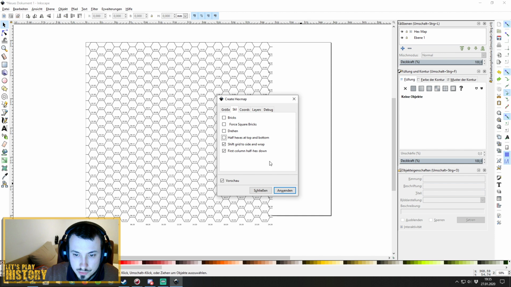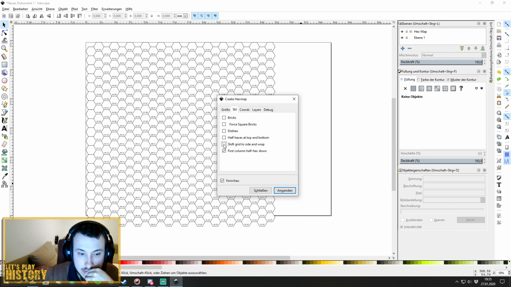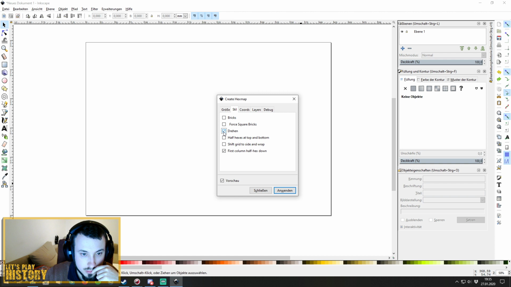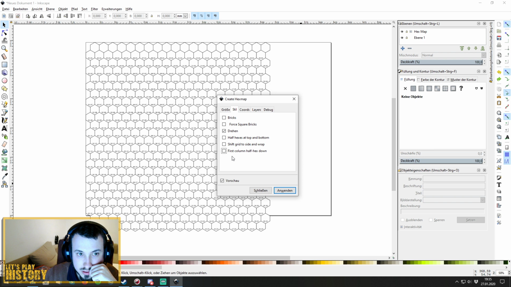let's remove half hexes. Shift grid decide. What does this do? Okay. Ah, now turning them. Yeah, okay, that's how we need it. But why is there an empty row now on the top? Is it because of the first column half hex down? Probably not. No.